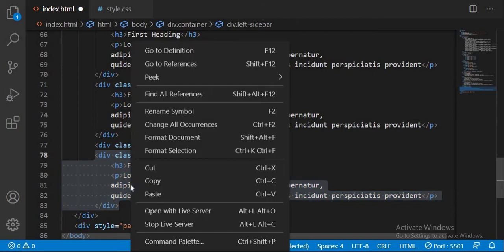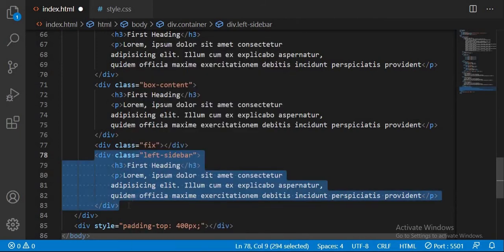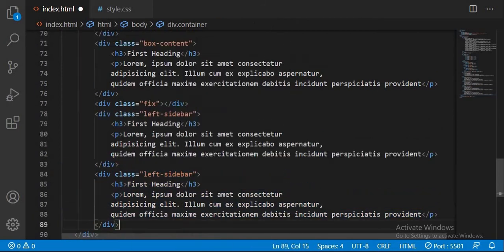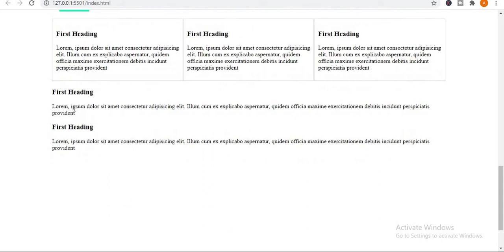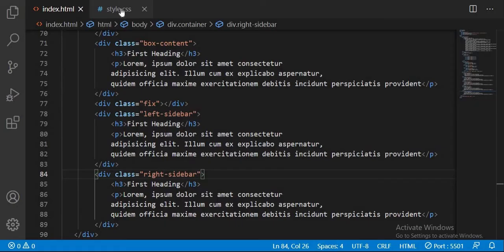Copy this, paste it below, and change this to right sidebar. Check your browser. As you can see, they're on top of each other because they are block elements. So now we're going to make it inline. They will be on the same line. So let's style that in our CSS.